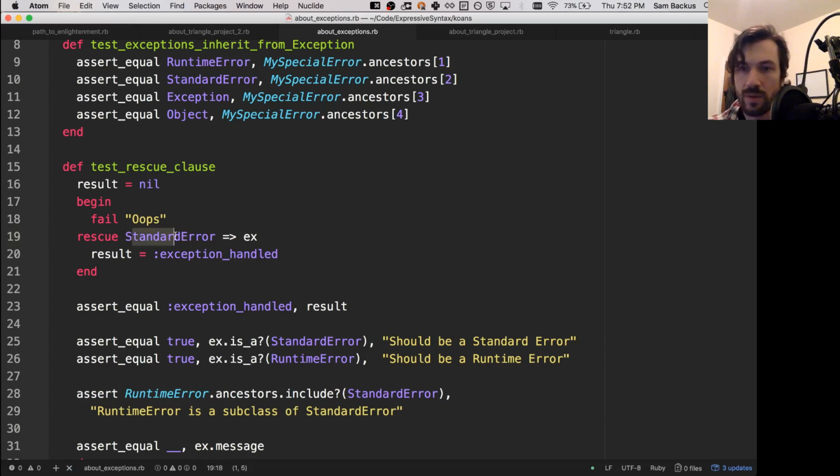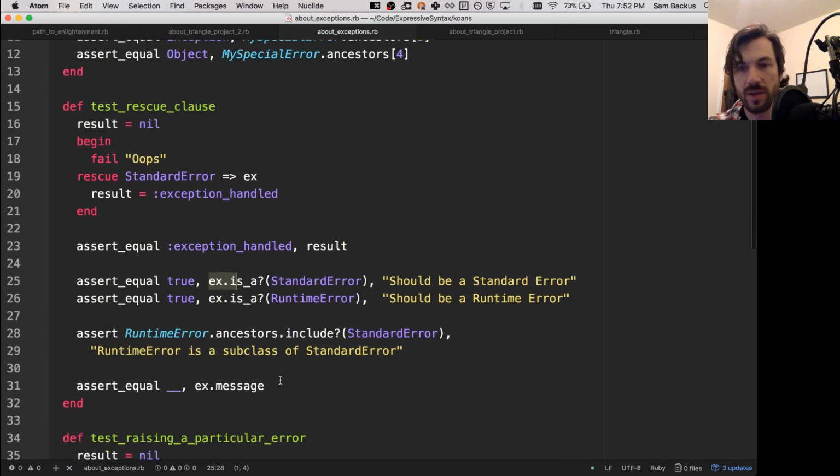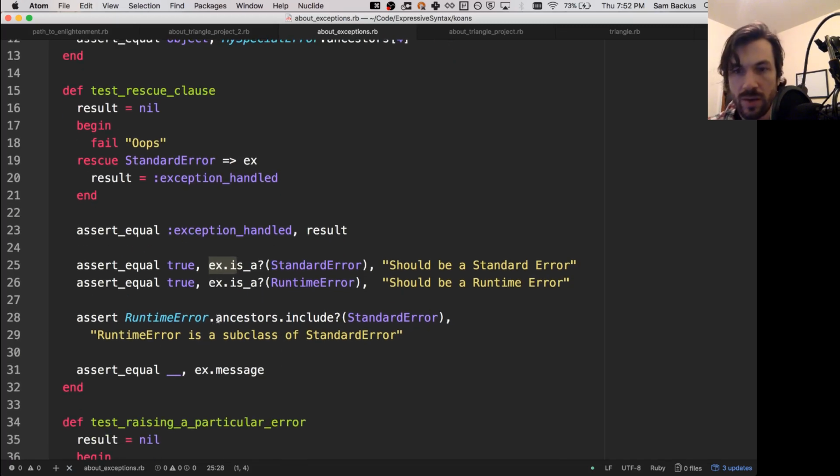So we say we rescue standard error, but because the exception that we're throwing is both types, a runtime error and a standard error, exception is both a standard error and runtime error. Yeah, cool. Okay. Assert runtime error ancestors include standard error. Runtime error is a subclass of standard error. Okay, yeah, that seems reasonable. That's basically what I was just saying, right?